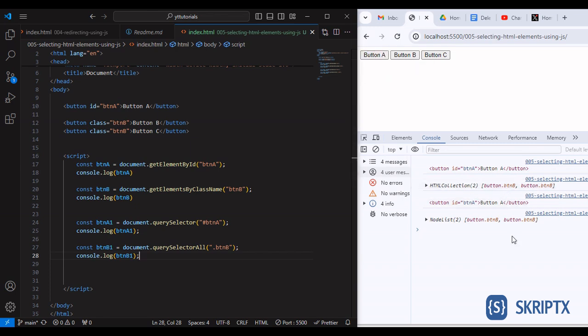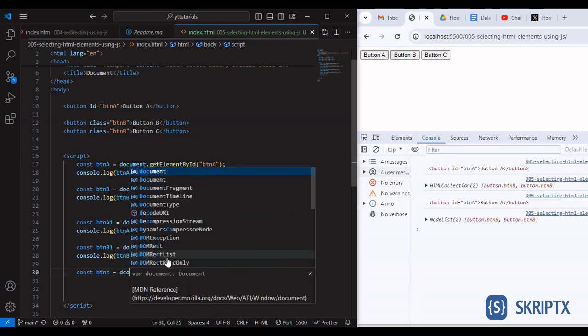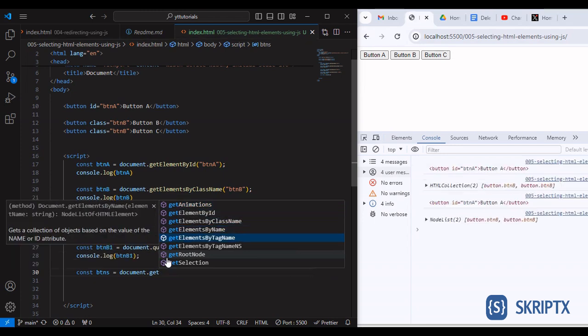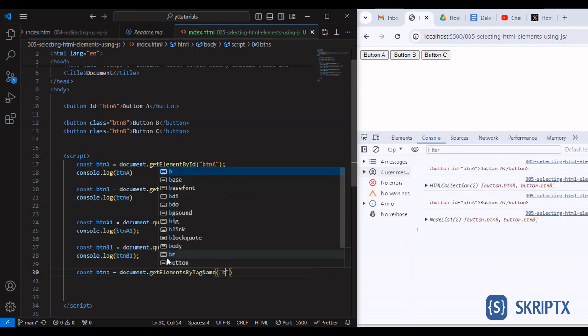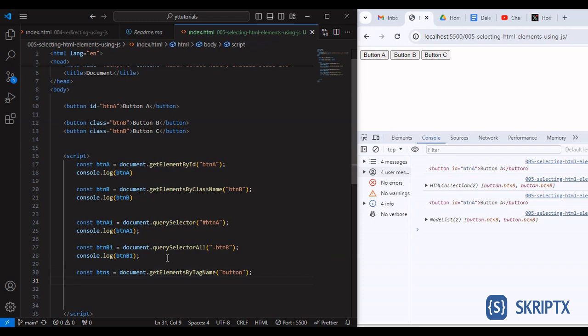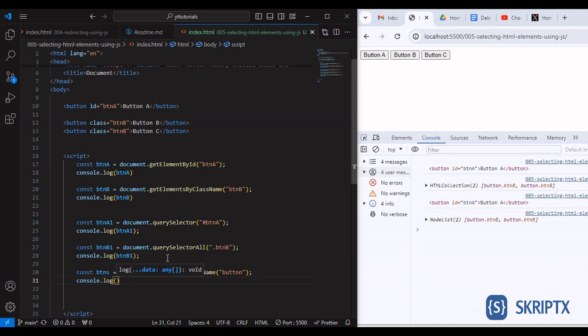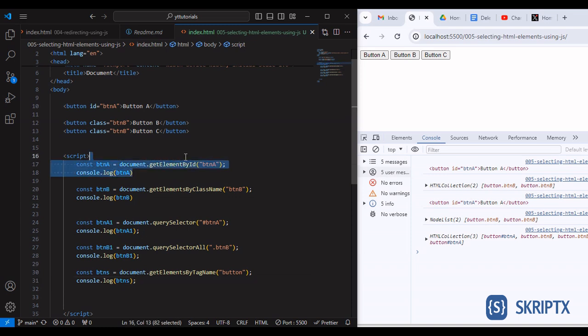You can collect the list of HTML elements matching the class button. Other than that, you can use constant buttons equal to document.getElementsByTagName. We don't actually use these codes in real time. Most of the time we use querySelector nowadays. Like 10 years back we were using getElementById, but nowadays we are not using it.